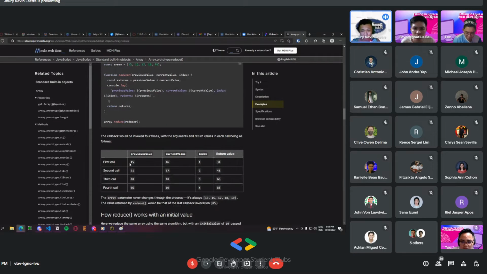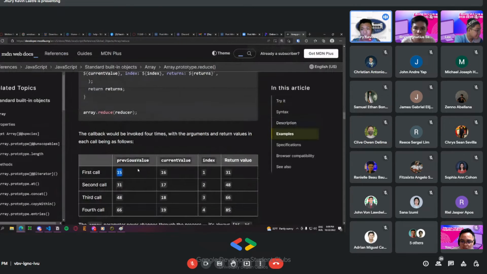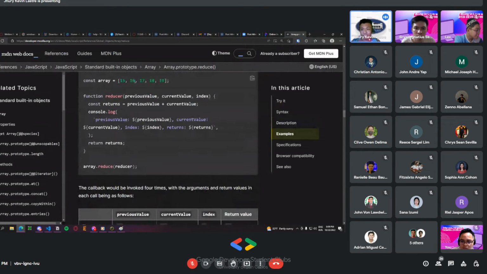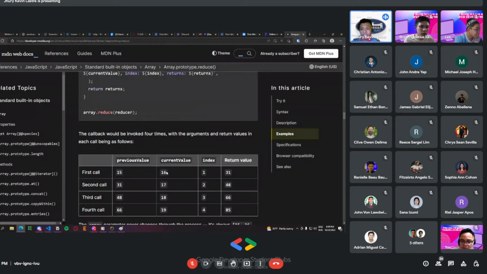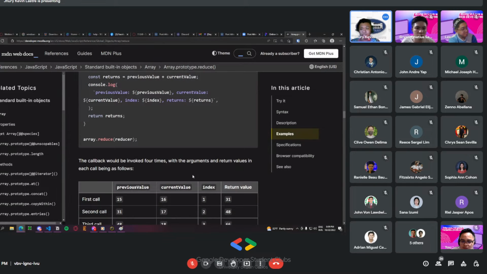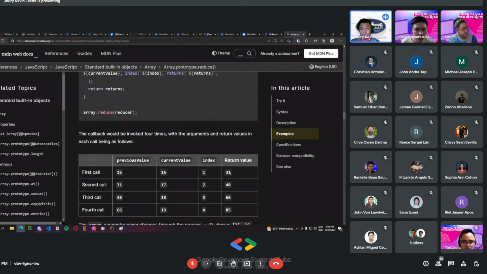So your first call for the reduce, you'd have your previous value to be 15. Let me zoom in. And then your current value to be 16. So it's actually the next value. So 15, 16, and then don't mind the index. This is just to denote the position of the element you are in right now. So it's 1 for 15. So the return value is 31.